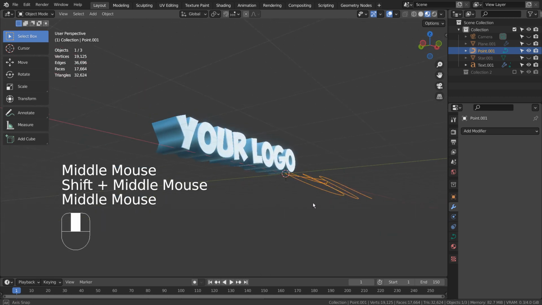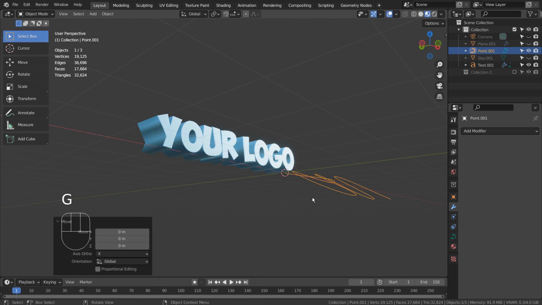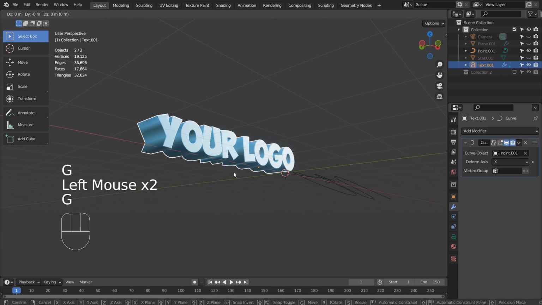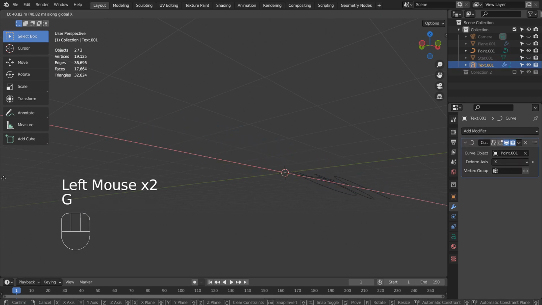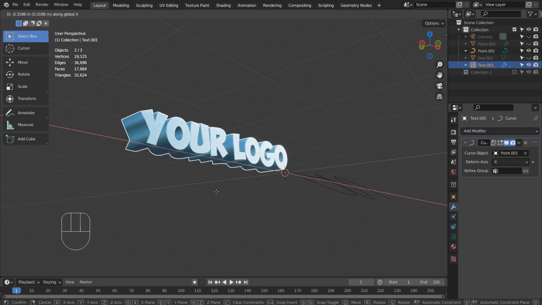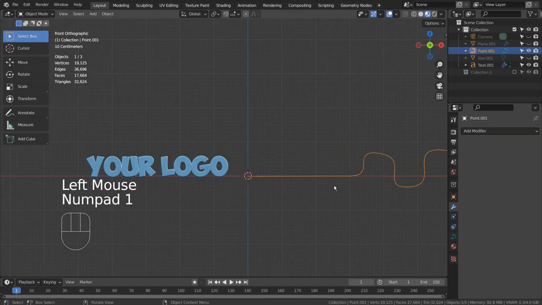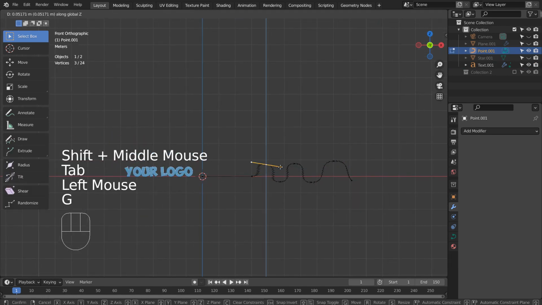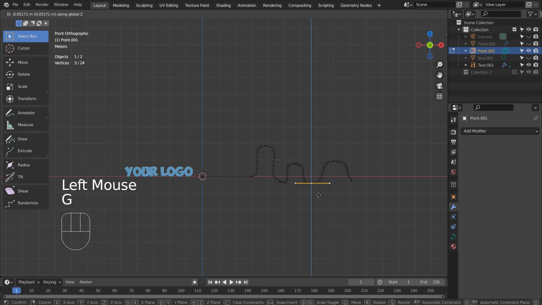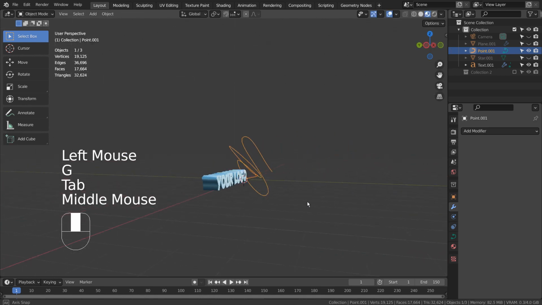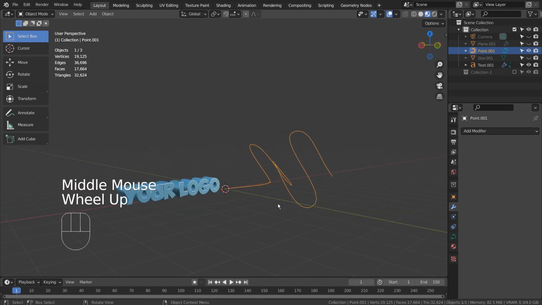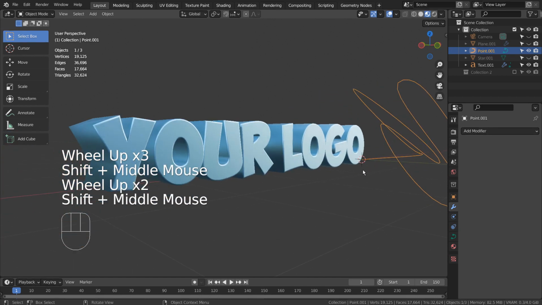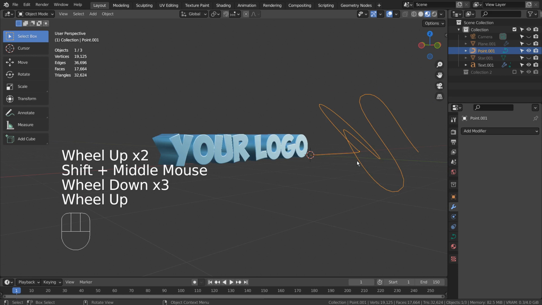Let's find the best angle to render. Let's modify the curve more to make it look even more interesting. I'll move the text out of the scene and set a new keyframe on frame 1.